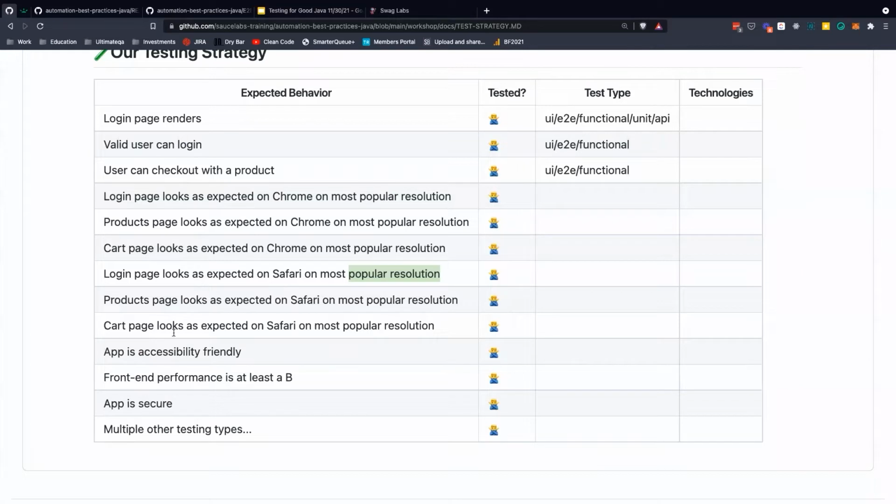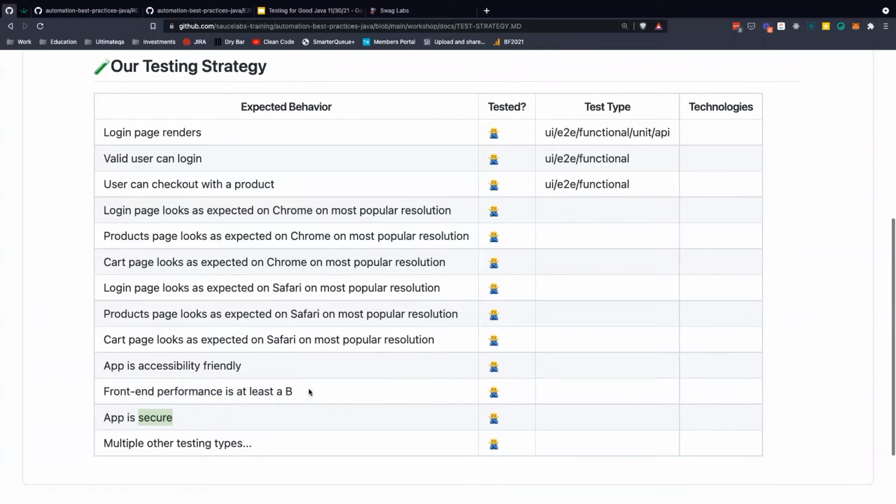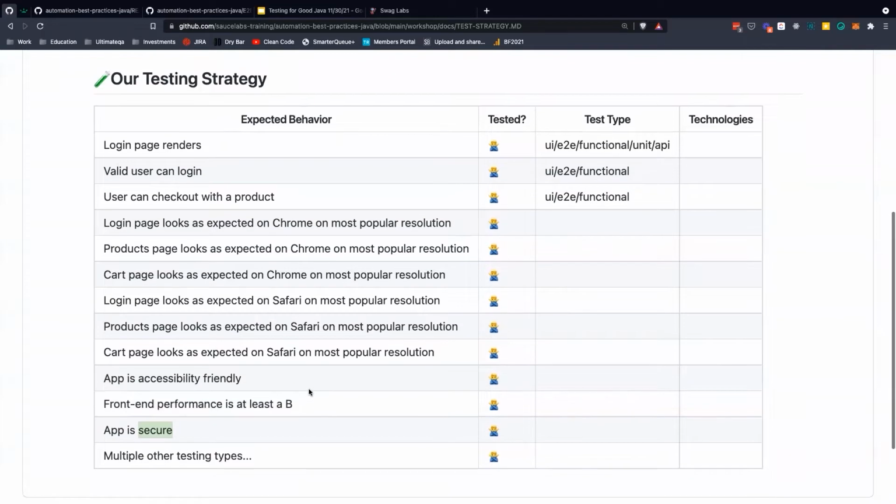Even with such a small application, we can ensure our application is accessibility friendly, making sure that front-end performance is behaving as appropriate, and that our application is secure, and potentially other testing types, as I mentioned, kind of making sure it looks good on mobile, and maybe even some other stuff that I haven't thought about.